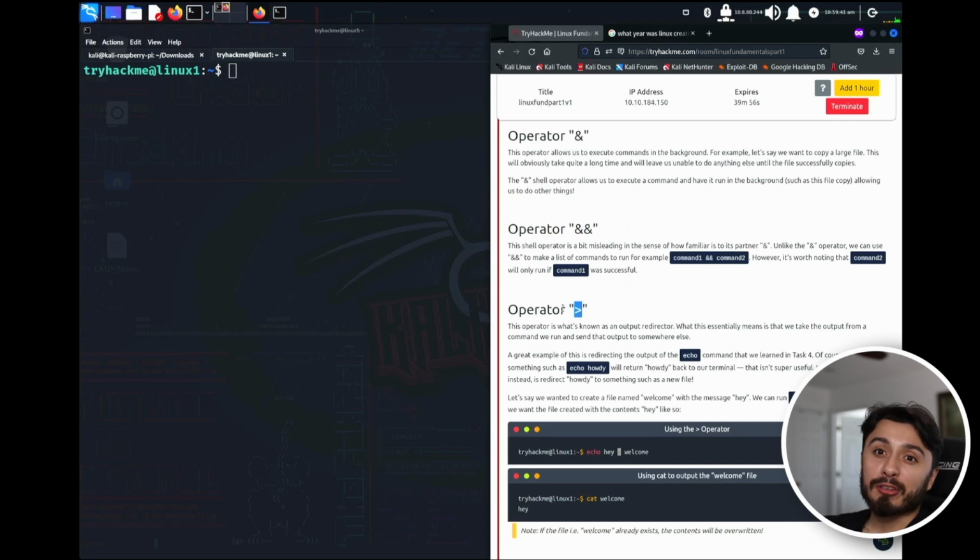The greater than sign, I personally don't use it too much, but it's just another way to quickly add a word or text into your file. But I'll be showing you a different way, the way I use it, which is Nano, a text editor, which makes it a lot easier than what this is doing. But I'll be showing you how to do it.